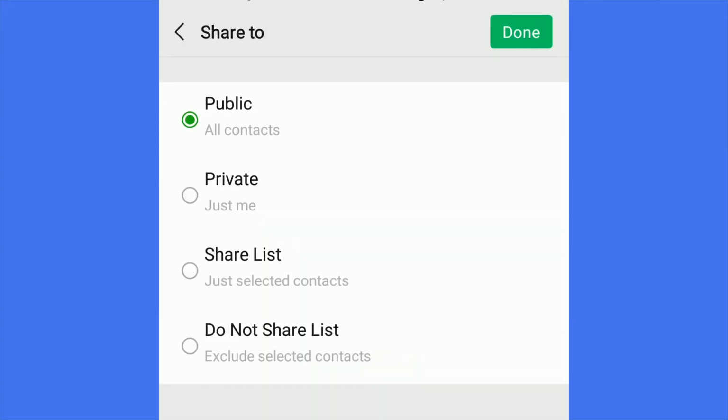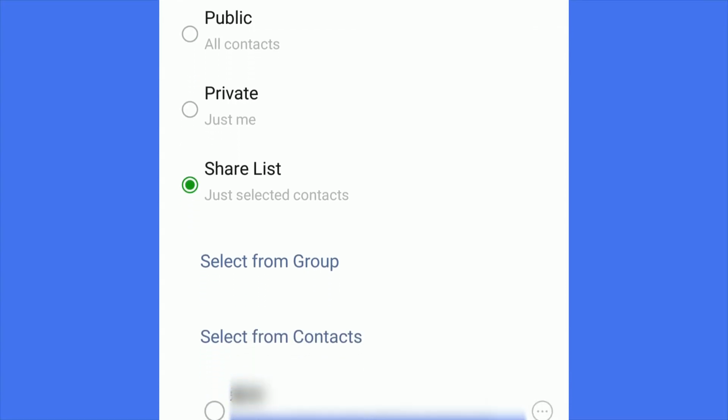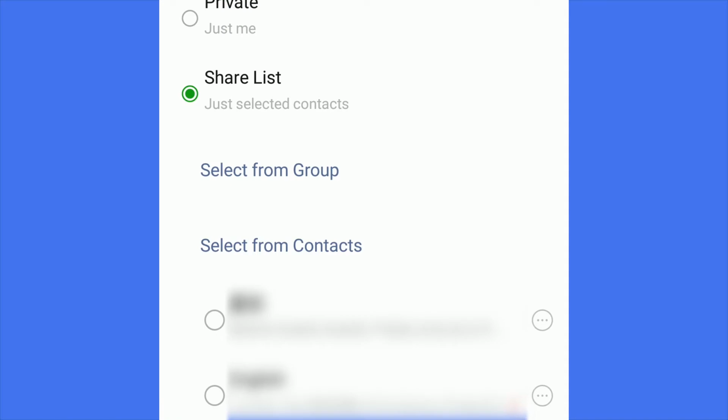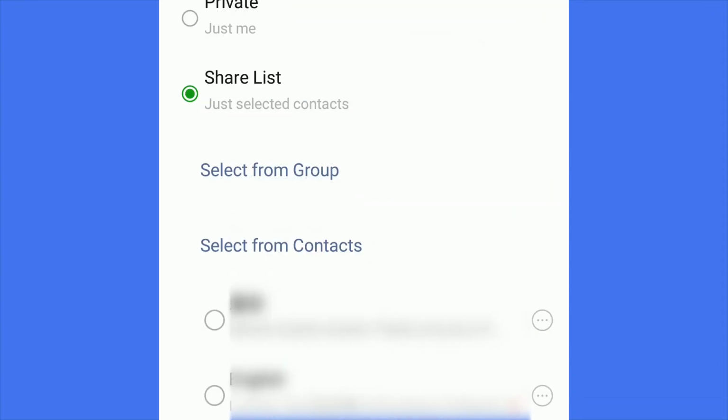And as for share list group, you can select from group. Okay, this is my WeChat group. You can select which group can see your WeChat moment. Or you can select from contacts. This is a WeChat tag. I recommend you to set up a tag for each WeChat friend. Like here are WeChat users from different countries, so I set a tag for each one. And then I just need to click this tag.